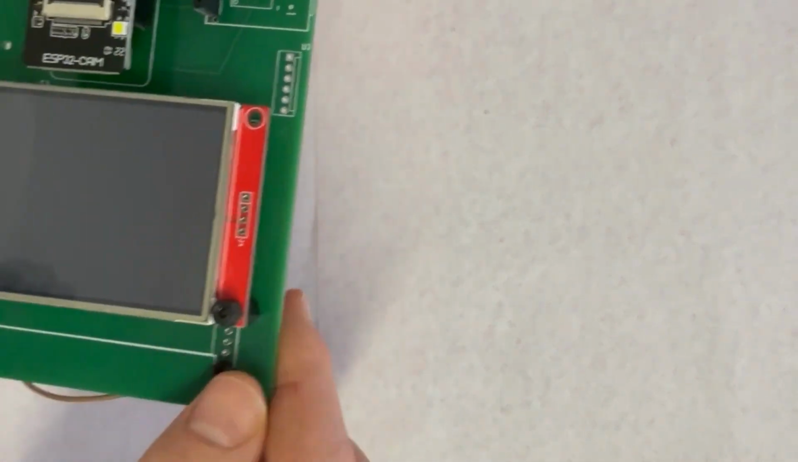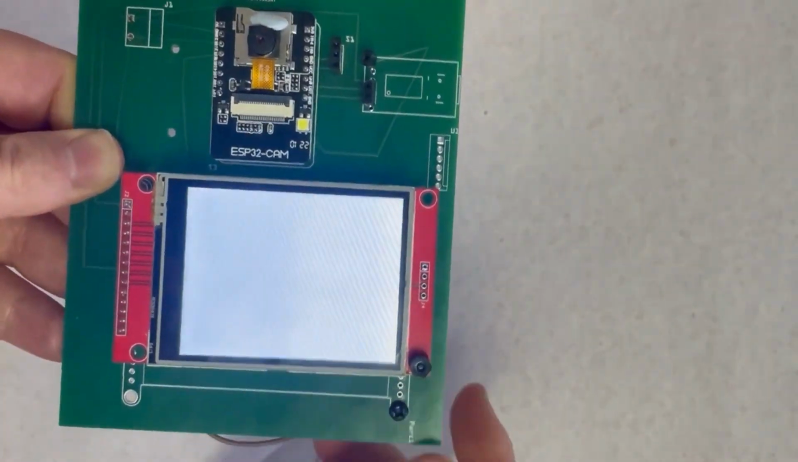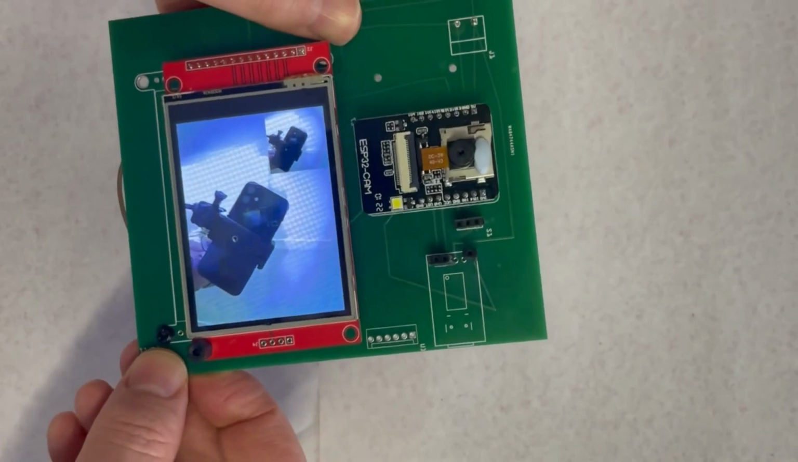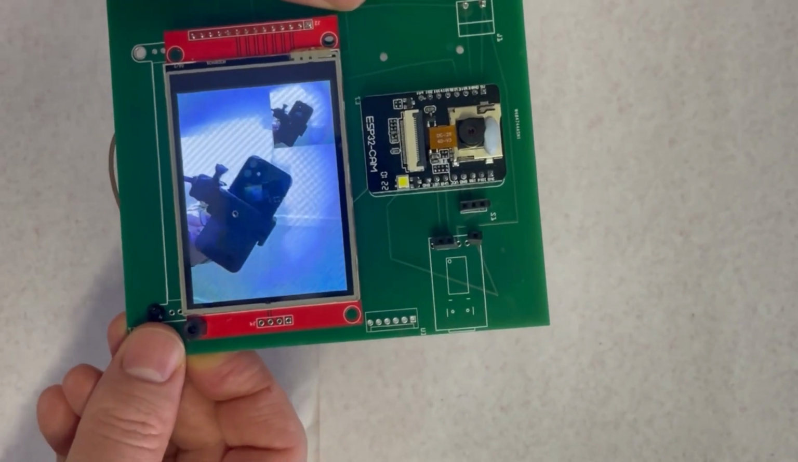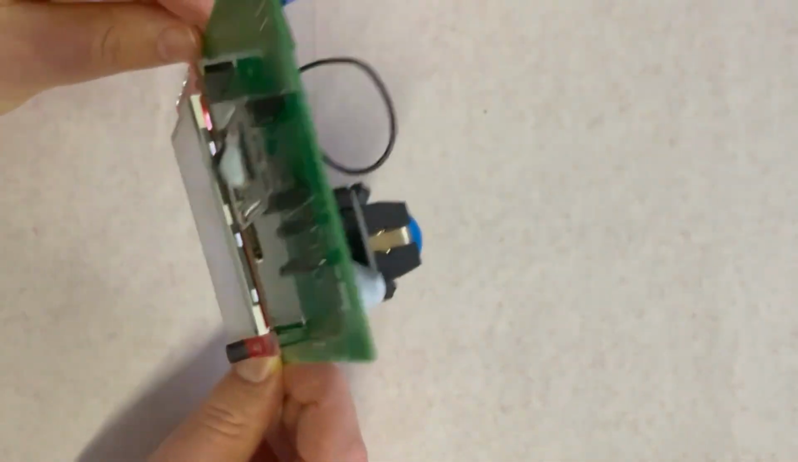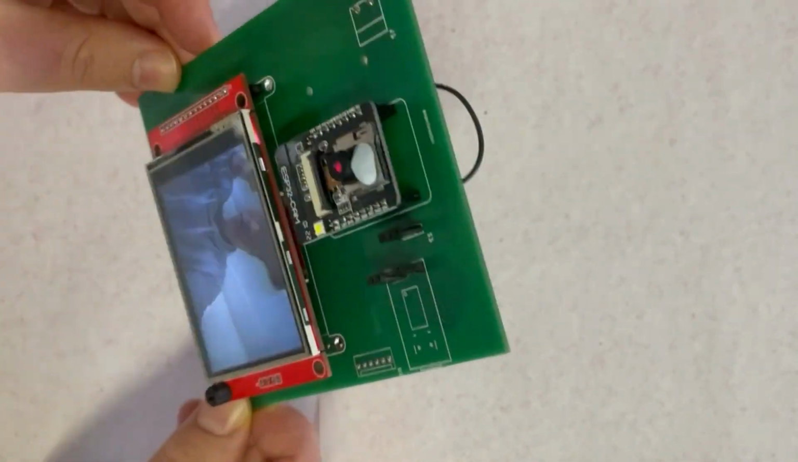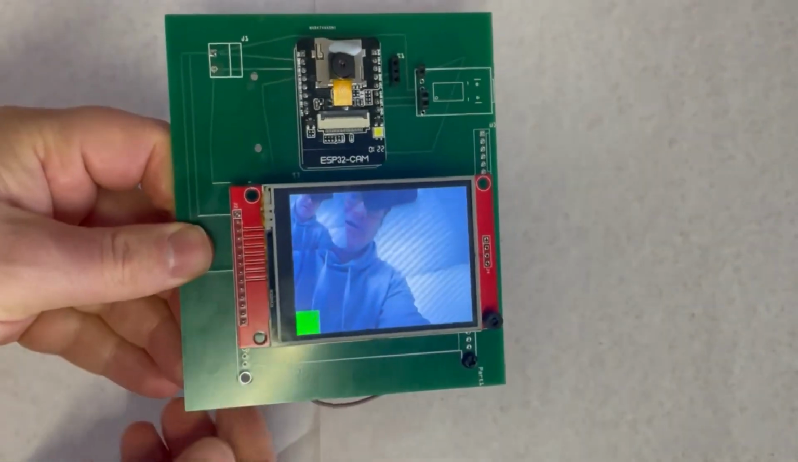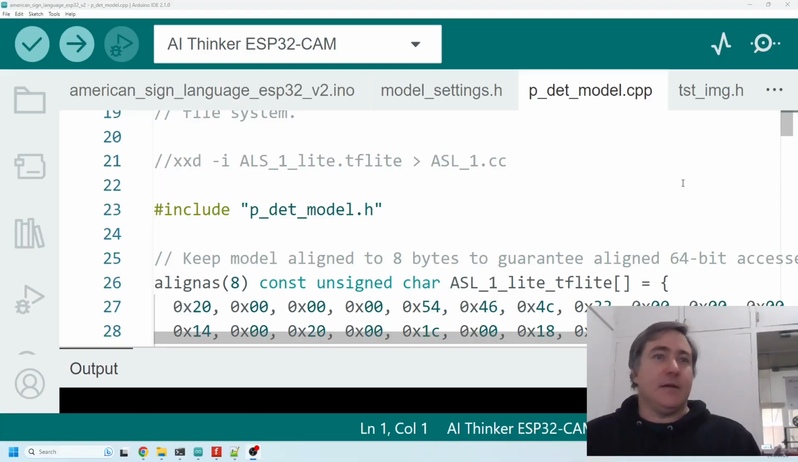So at the moment, I've got the person detection sketch running on this. I'll just turn that on and I'll show you how that works. If there's a red dot in the corner, that means that no person is detected. Now I'll point it at myself, and I'm a person. So now it should come up with a green dot in the corner. There we go.